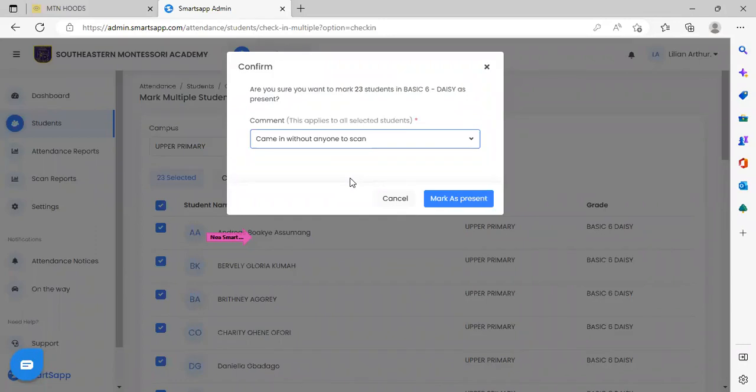Yeah, so the parents will get the notification to indicate that it was a school staff that did a check-in, not the scan process. Okay. Yeah. Okay, Frank, thank you. So kindly, once you have selected your reason, click on mark as present.